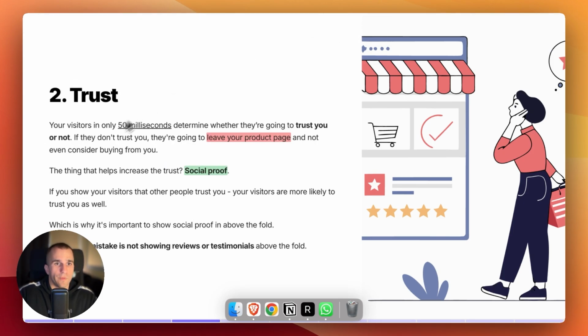They have proven that it takes only 50 milliseconds for your visitor to determine whether they're going to trust you or not. So in only 50 milliseconds, they already know if they want to do business with you or not. And if they don't trust you, they're going to leave your product page and not even consider buying from you. The thing that helps you increase the trust the most is social proof.